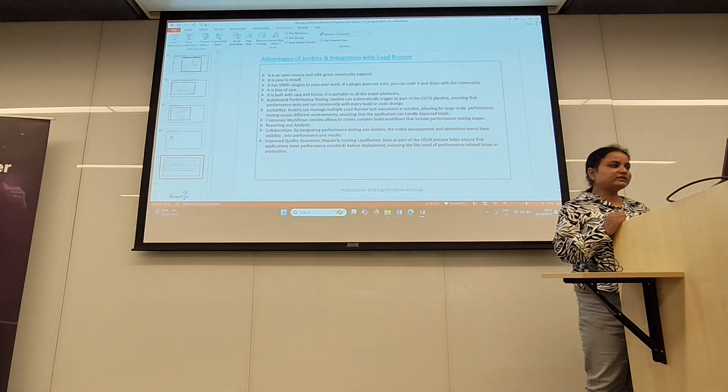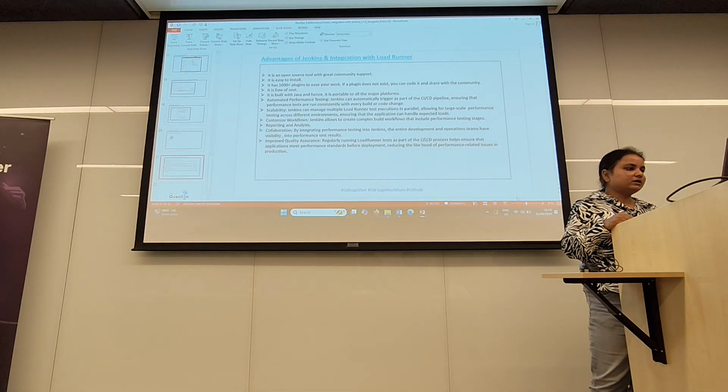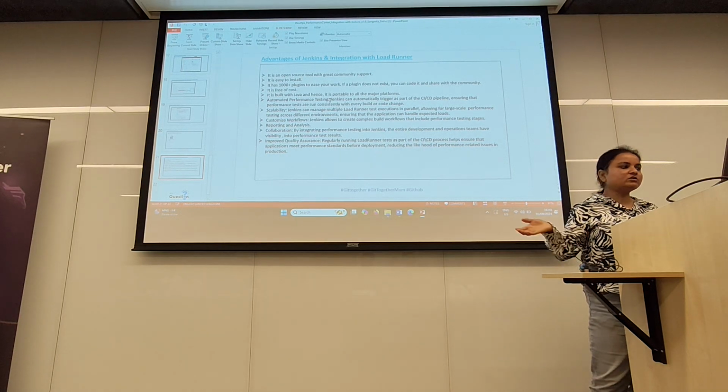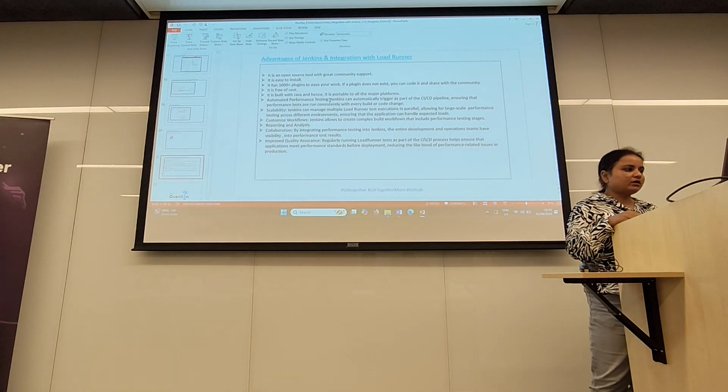And see, this is the advantage of Jenkins and LoadRunner integration. First, it's open source and easy to install. Installation is not much, and even Micro Focus will support if any issues come up. Nowadays the performance testing lab has become a huge change. Earlier we had to be in the office and trigger it manually. Now we just trigger it with Jenkins jobs, so it is easy.